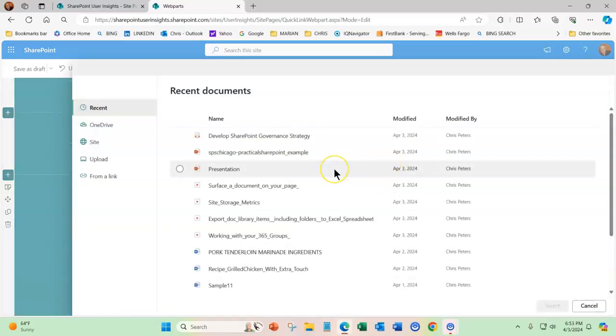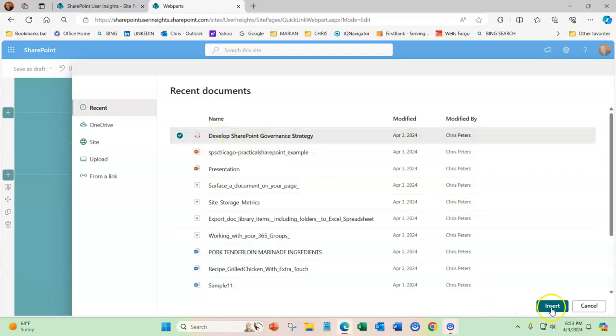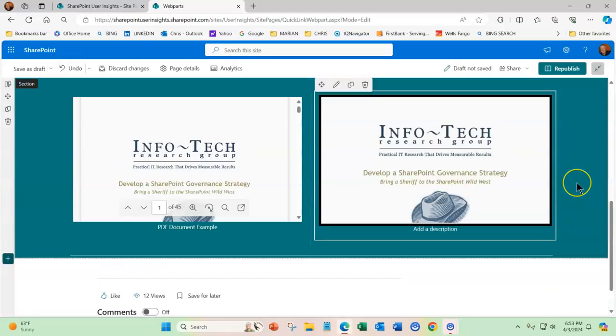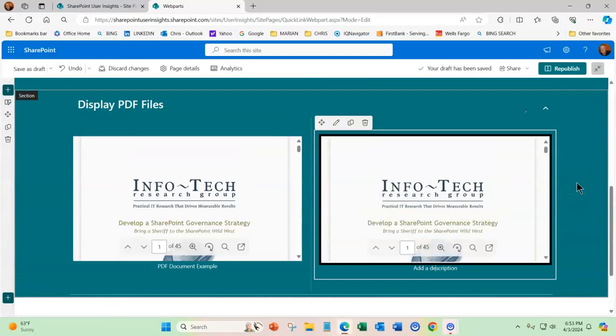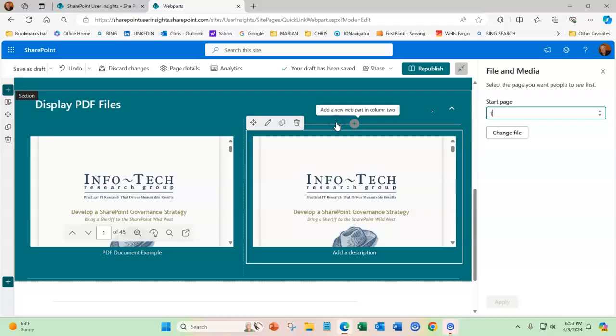And now it wants to know what we want to show. And again, these are the documents that are in my document library. I want to pick this PDF right here and insert. And that's going to put that right here on the page, just like the one to the left side of it. Same functionality. What's nice about the newer versions of SharePoint, the editing of the document, or in this case a PDF that I'm surfacing, will have a different set of configuration settings than, let's say, a spreadsheet or others.